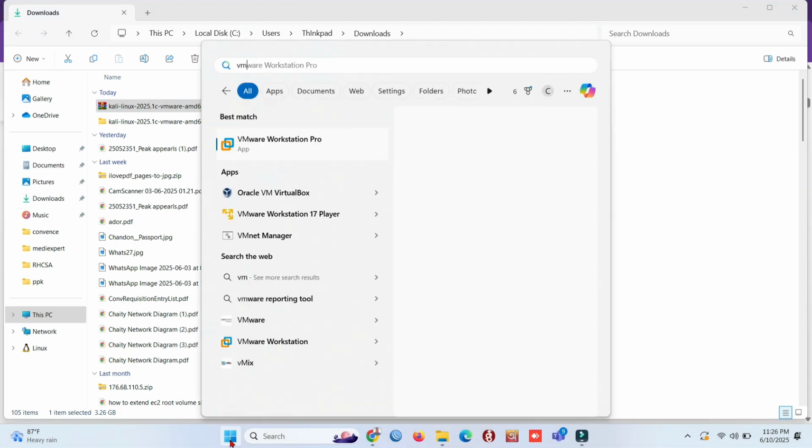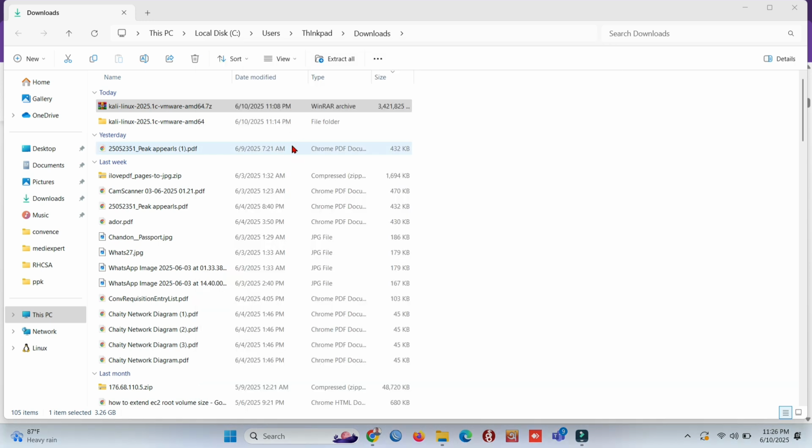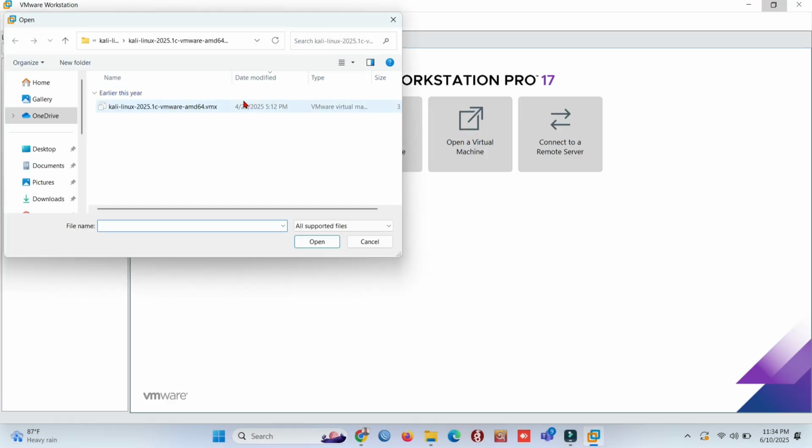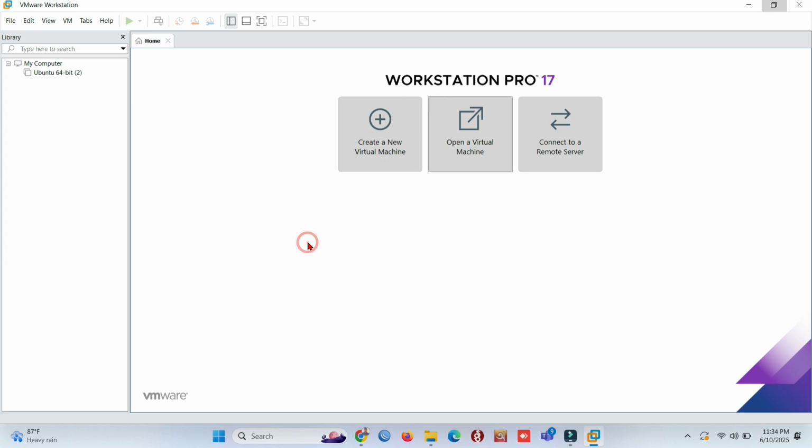Now I need to open my VMware Workstation Pro. Here I will use VMware Workstation Pro 17. Now I need to click Open a virtual machine. As I downloaded the full package of Kali Linux for VMware Workstation, I need to click Open a virtual machine. Now I need to look at the packages.